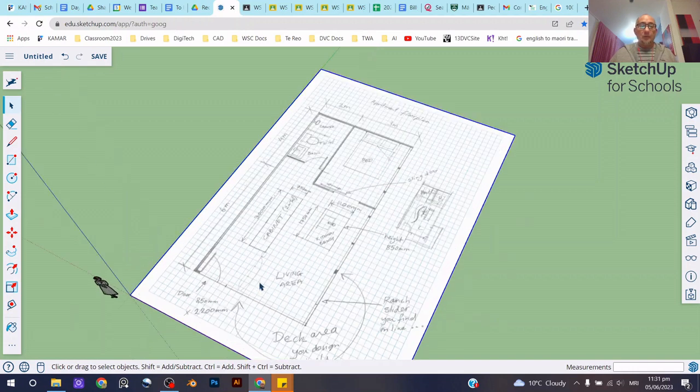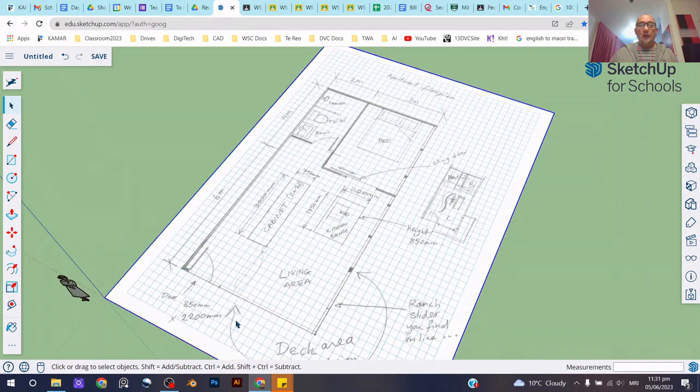So what we're going to do next is start building our walls. Maybe we might even get to doing the windows in the next tutorial. So join me for that one next.